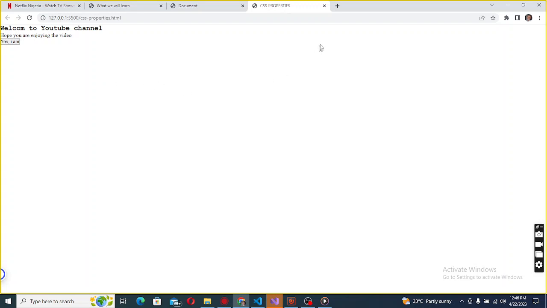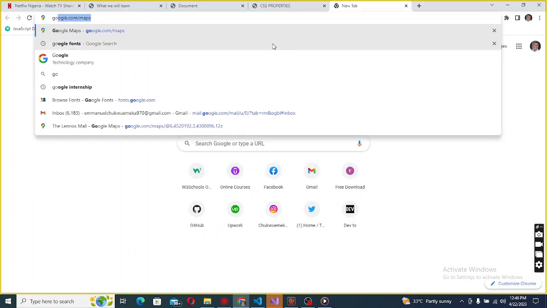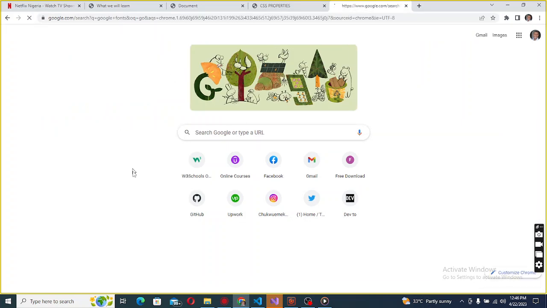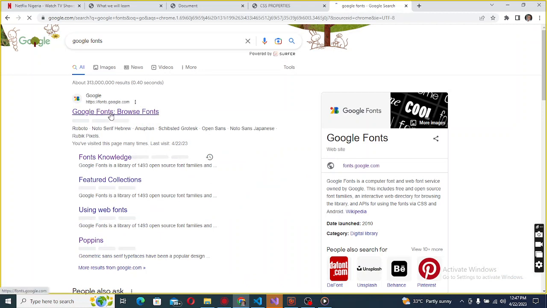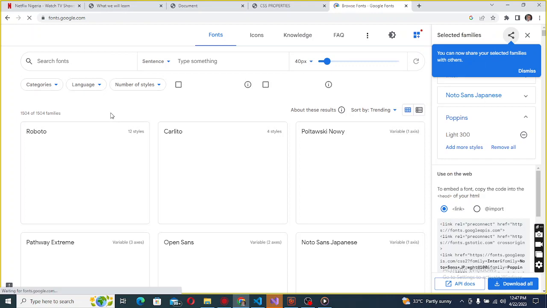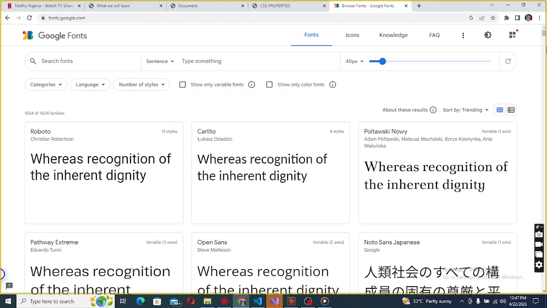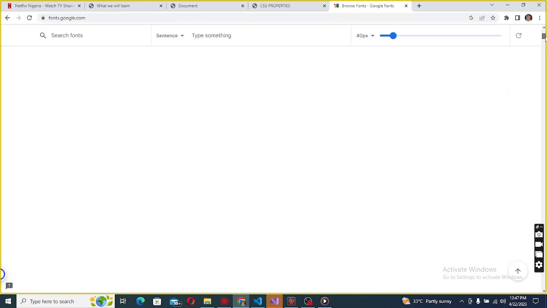We can also use third-party fonts like Google Fonts. Let's go to our browser, search for Google Fonts and click on the first link. Now we want to use fonts that are not available in HTML, so we want to use Google Fonts. These are the fonts that are available in Google Fonts.